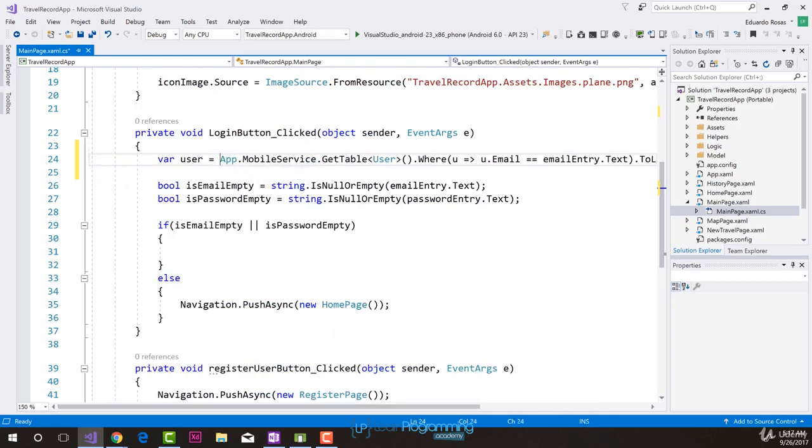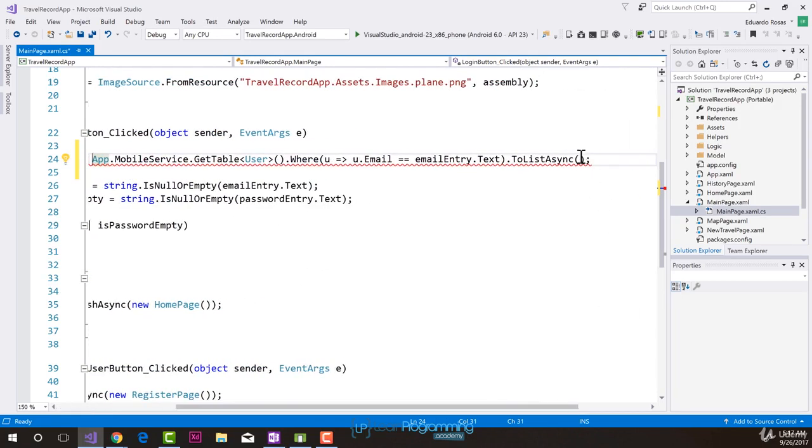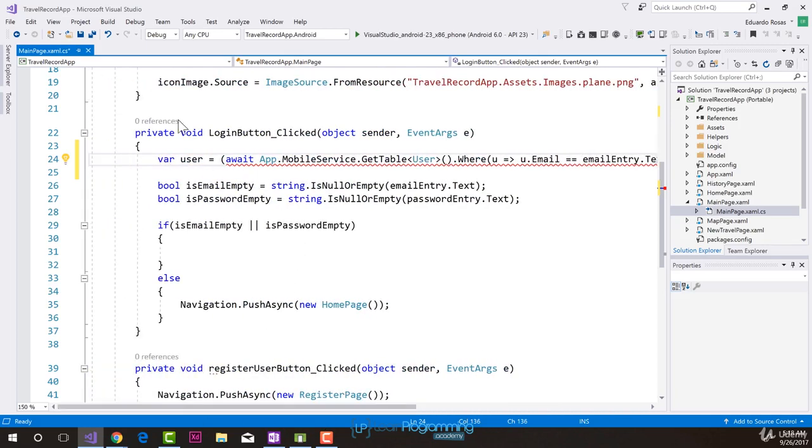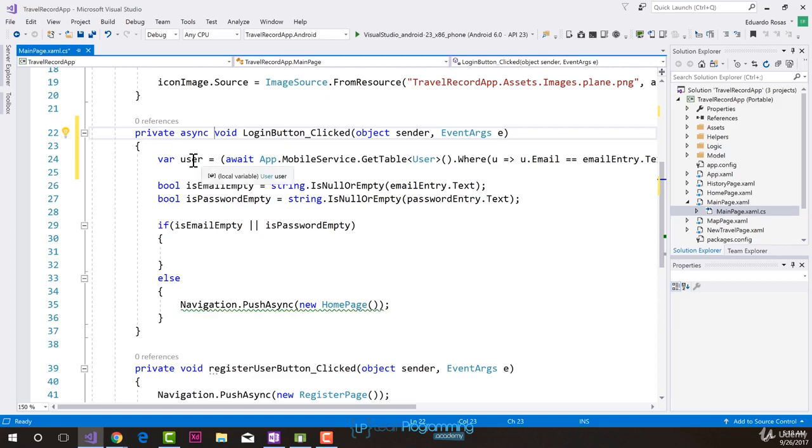And so what we're going to do is get this in parentheses. And by the way, we have to await the call for the ToListAsync and get all of the line inside of parentheses and then get the first element. We're going to use the FirstOrDefault method again. So we can get the first element that is inside of the list that is being returned. And since we are using an async operation, we're going to need to set this method as async. And so the user variable is now going to be of type user.